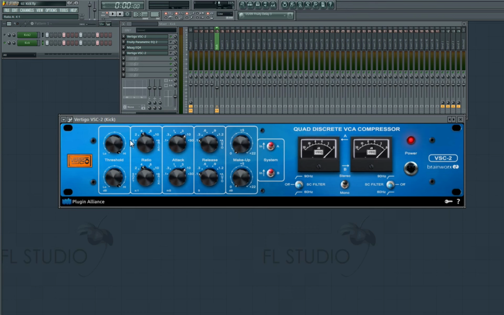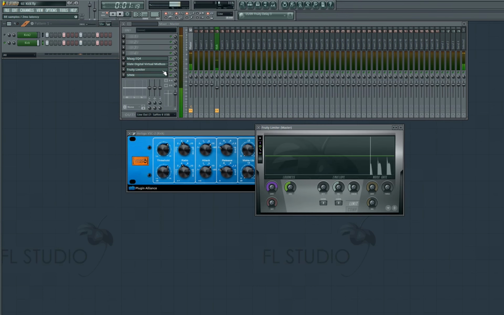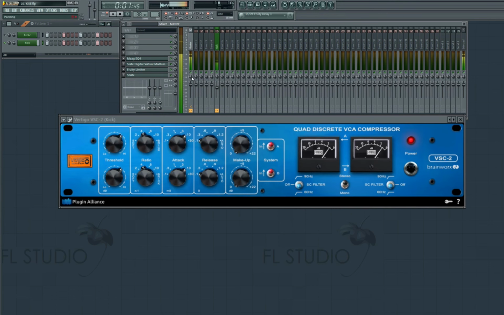I'm just going to then start pulling back on the threshold. And what I'm looking for is to give a little bit more attack and high end and a bit of snap to the kick. So just increasing the makeup gain there to give an equal volume compared to when the compressor was turned off.